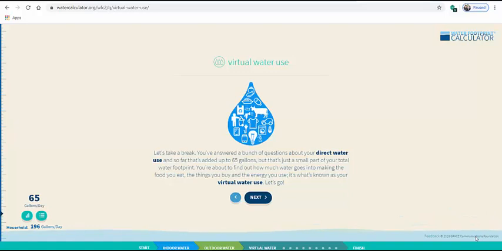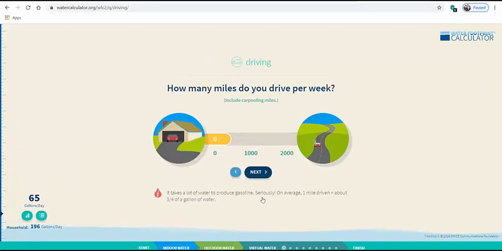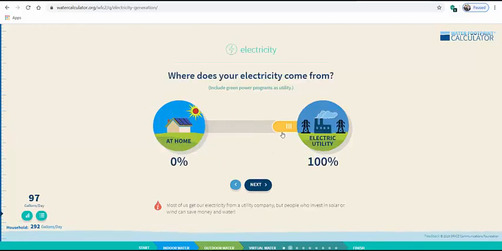Okay, once you guys get through the household, you're going to hit virtual water use. This is water use that you do through your daily practices like your diet and your shopping habits. So these questions will more directly affect stuff you do outside of your home rather than the fixtures and your behaviors inside your house. So I'll show you the first one. How much do you drive per week? This is another question I wanted to show you guys.